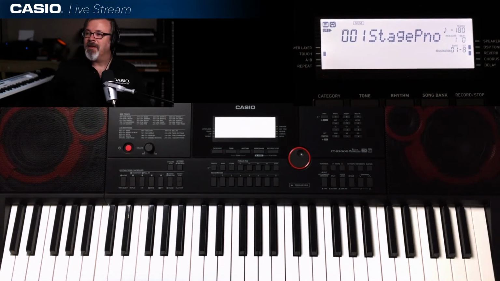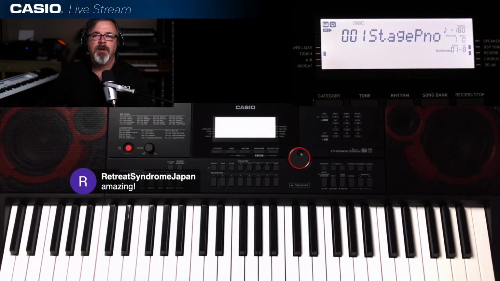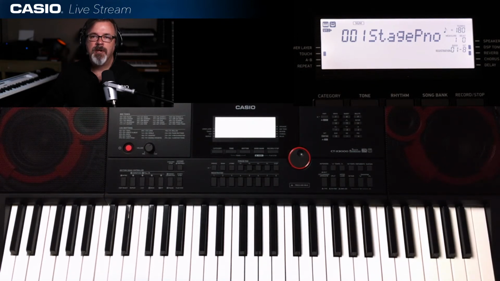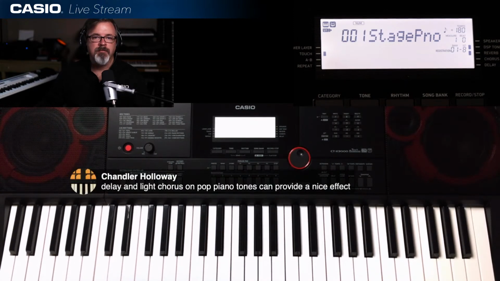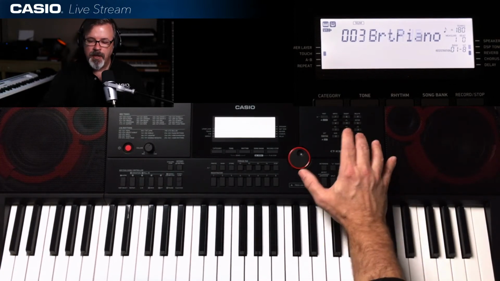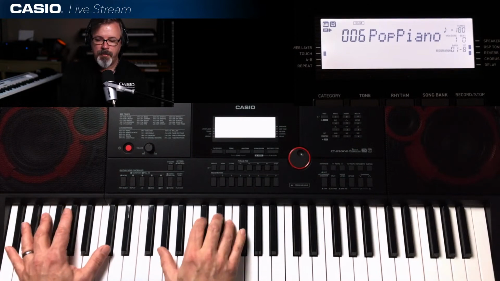It's quite amazing. All right, taking a quick look at the chat. Chandler mentioned adding a little delay, adding chorus, absolutely. Yeah, doubling with a sine. Oh, thank you very much. My chat window that I normally use to put comments up on the screen and read them isn't quite working. But Chandler popped in and said delay and light chorus on a pop piano. It's really, really nice. So let's get in, and here's the pop.